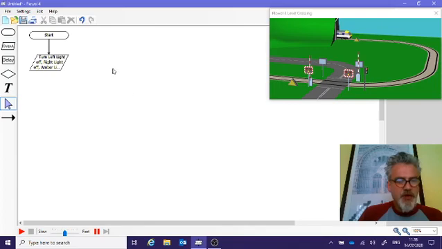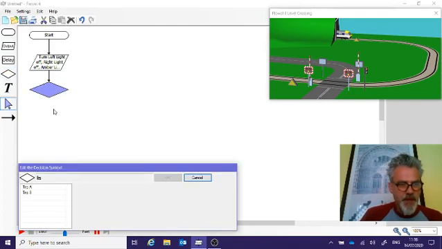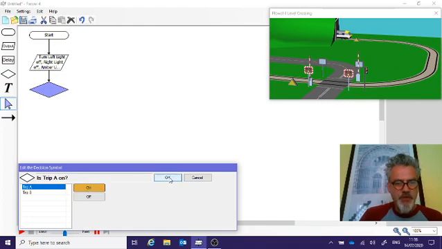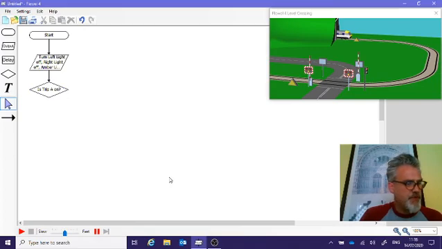Next, we're going to ask a question. Has trip A up here been tripped? So it's a diamond for a question or a decision. Is trip A on? And the answer to that will be either yes or no. And if trip A is indeed on, it's going to jump to a subroutine.